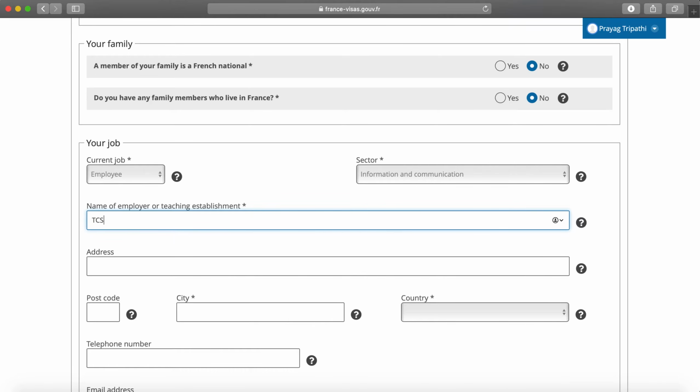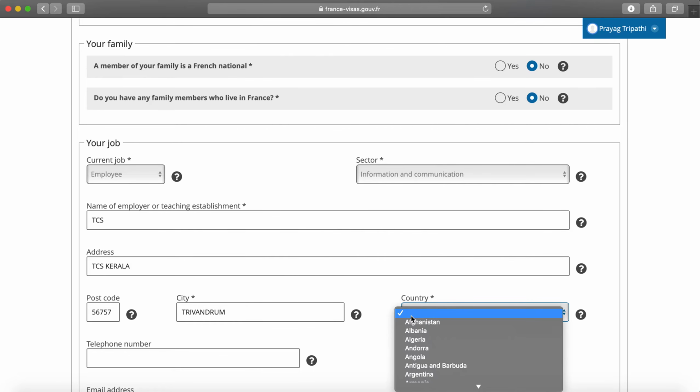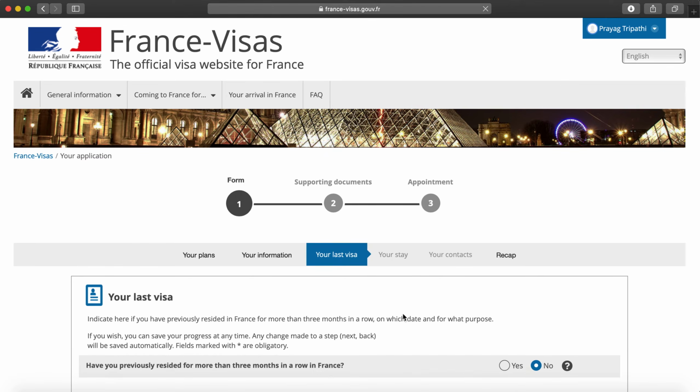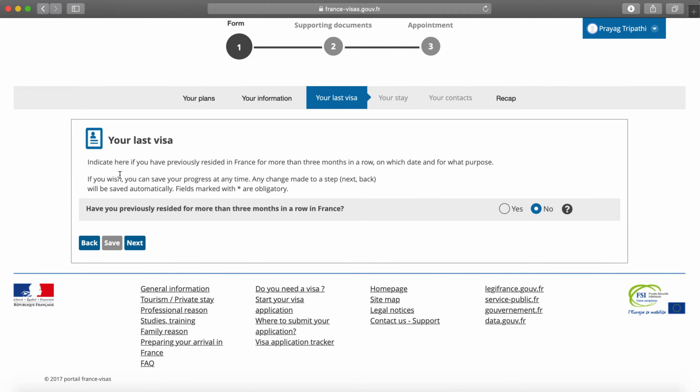But if you're working, I would just write any random company and their address. This is purely for demonstration purpose. You can write their phone number and their email ID. Okay, and then you click on next. Once you click on next, you would see this information. Indicate here if you have previously resided in France for more than 3 months in a row. Of course, you haven't, so click on no and go to next.